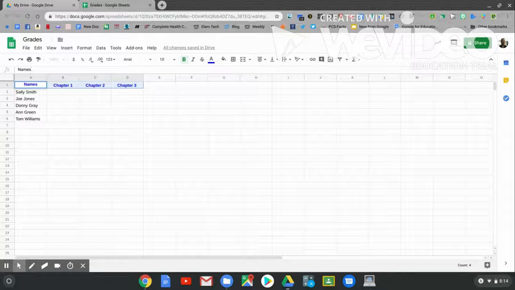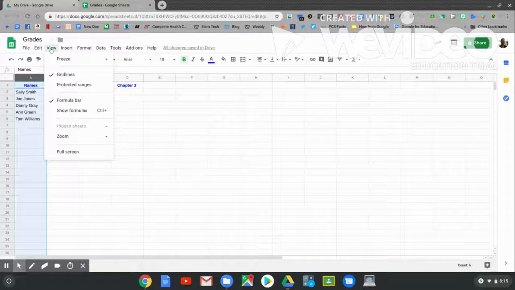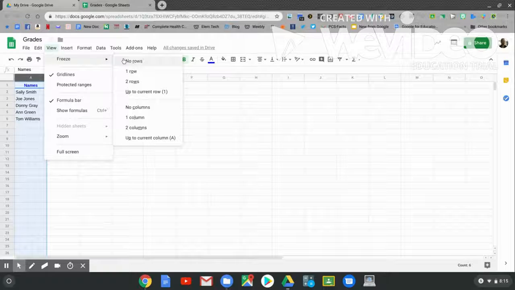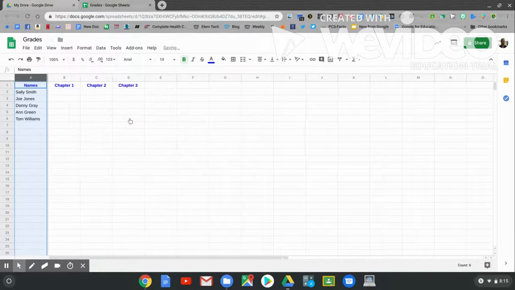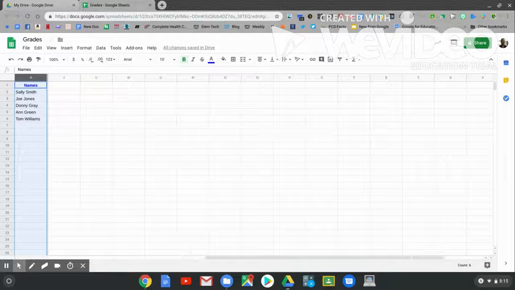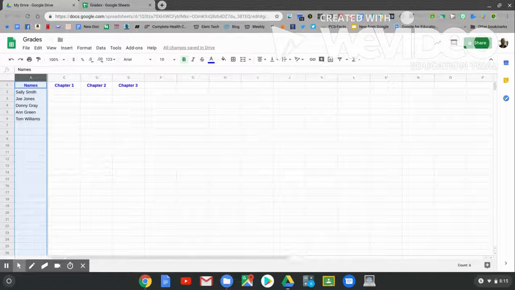Let's go ahead and freeze some cells. As I move across my gradebook, I want to always see the names in my gradebook. I'm going to highlight all of column A. I'm going to click on column A. I'm going to go to View. And what I want to do is freeze column 1. I'm going to go down to column 1. This freezes all of column 1. So as I scroll over, I can go all the way across and back.